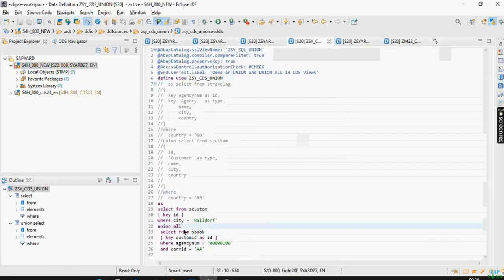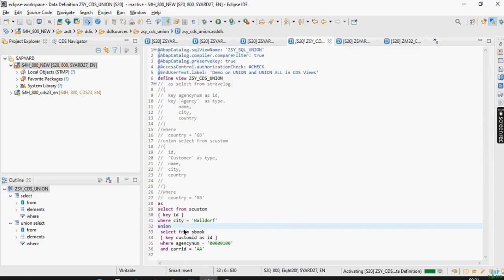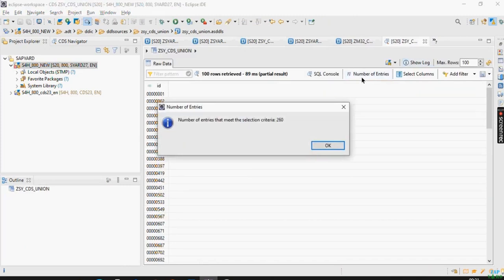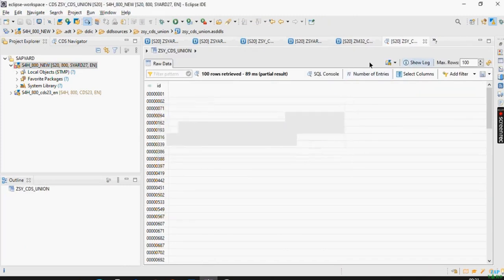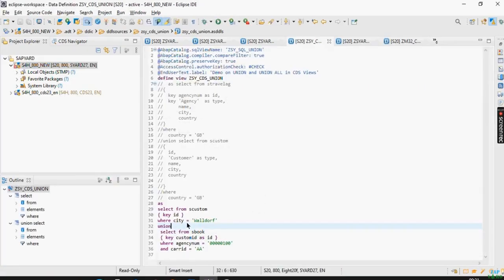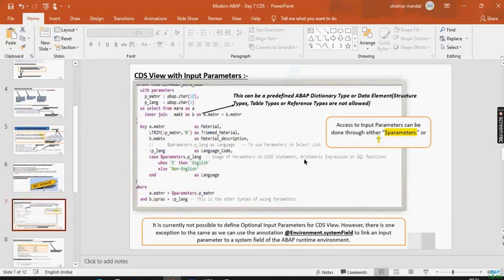And if I remove union all and just specify union and activate the same, let me show you the output again. See, the number of entries got reduced by 6. So as you all had told me earlier, union all will take into consideration the duplicate records and union will take into consideration the non-duplicate records only, as in the distinct records only. Okay, up to this point, is it clear, guys?